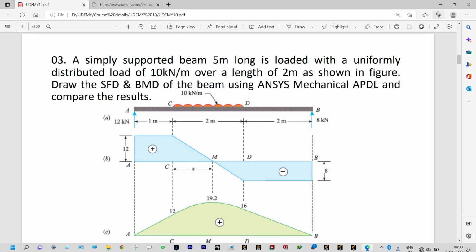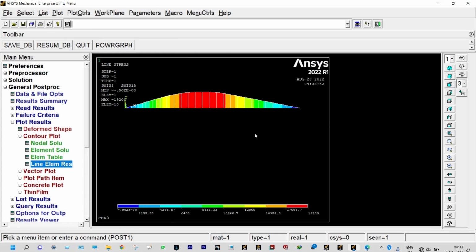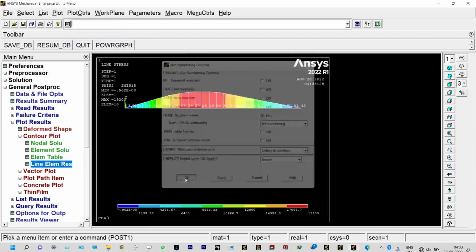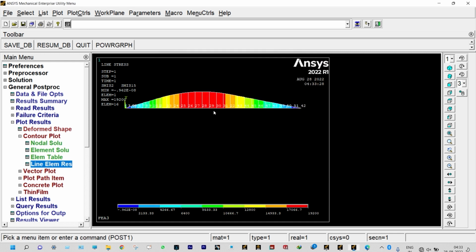Okay. Now we want to see one thing, like we want to see the bending moment together with the node numbers. So what we can do is plot controls, numbering, and we can select node numbers to be on. Okay, now you can see at the different node numbers, bending moments are also different. So maximum bending moment is occurring here at node number 28. It is 19.2 kilonewton meter.